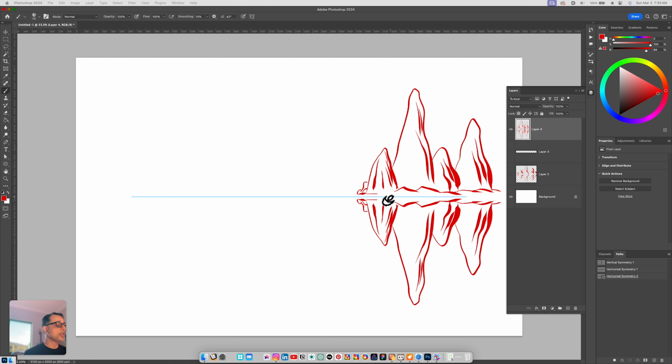Notice as I draw on the top, the symmetry tool is actually filling in the stuff on the bottom, which is actually kind of neat. I'll add some textural information, etc. So that looks pretty good. Now, what I can do is I can turn off the symmetry tool.